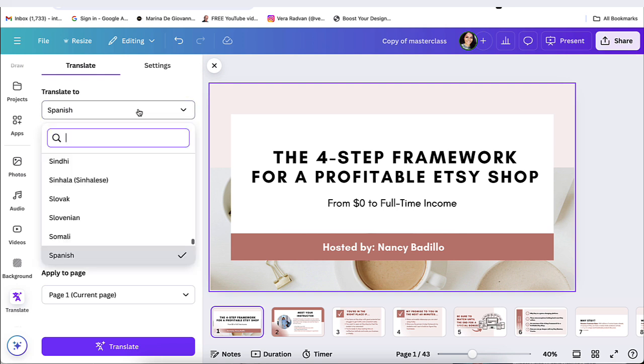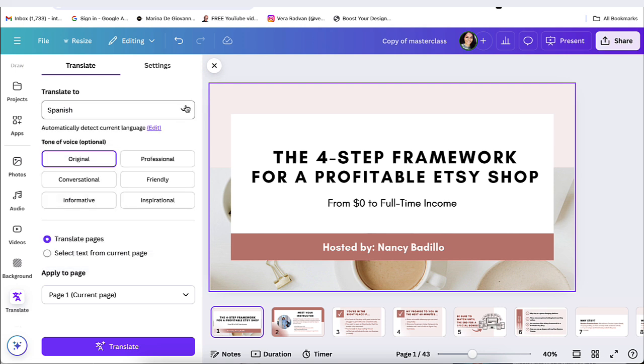So first thing you want to do is select the language. I'm going to do Spanish because I do speak Spanish. So I want to make sure that I select the language I understand. Then you could change the tone of voice. This is optional. You could keep it original, or you could change it up and do professional, conversational, informative, friendly, and inspirational. I'm going to keep it original.